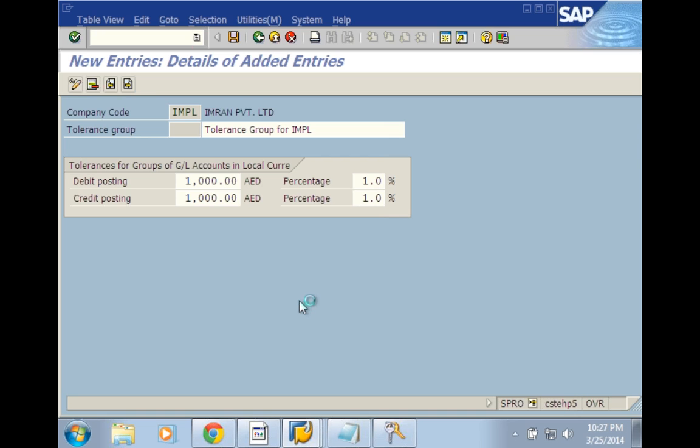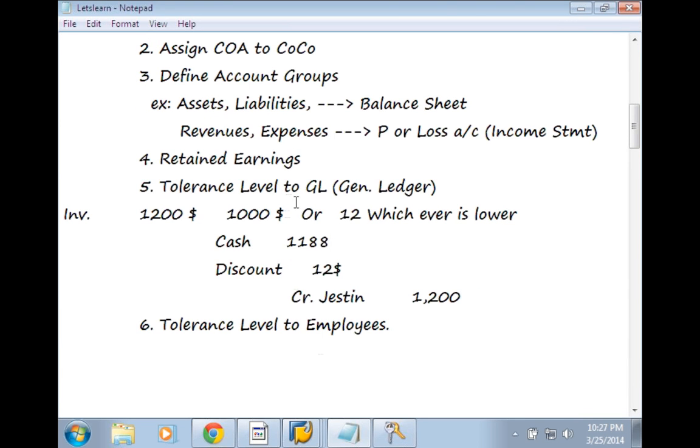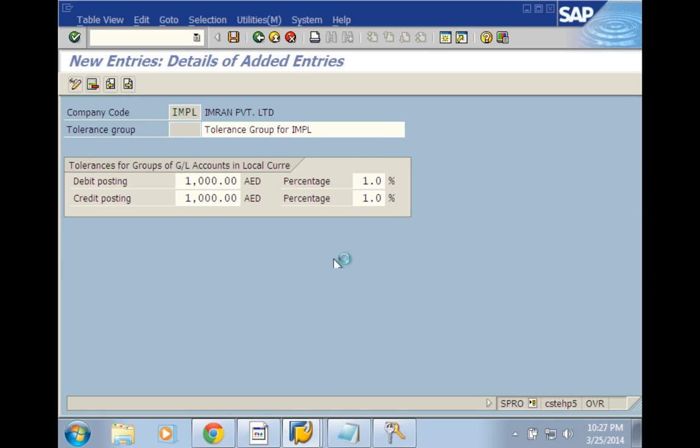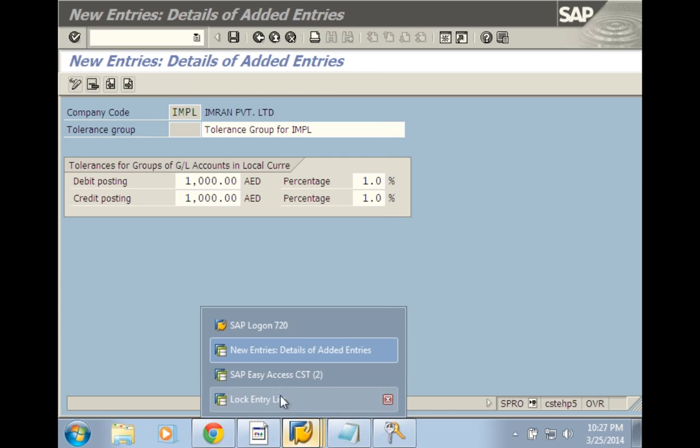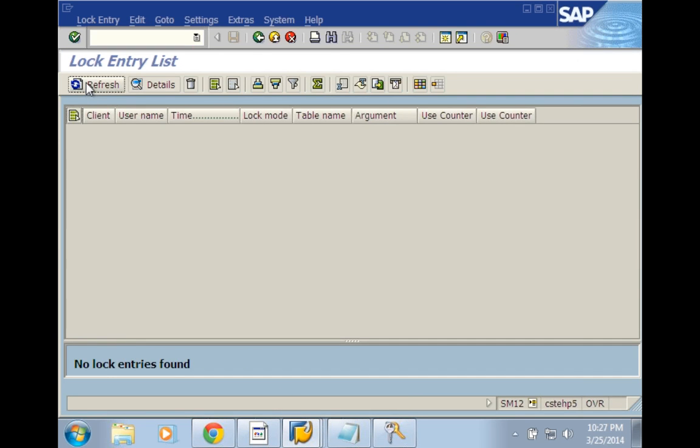Yes, sir. So we have to give tolerance levels to the employees. The first one we discussed was the tolerance level for the GL account. Now what we are going to give is the tolerance group for employees, each employee. One employee may have a tolerance level of 500, the other employee may have a tolerance level of 500,000. Okay, so you need to give it to the employees.